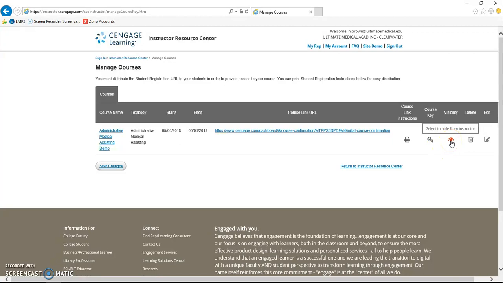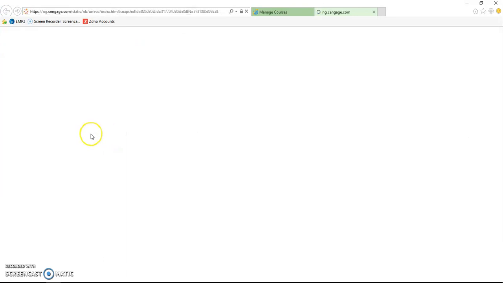Visibility, again, you can hide that from the instructor. I don't think you want to do that. I wouldn't delete it. You need it, right? And I haven't used the edit feature, so I don't think that's necessary. When you're going to go into the course so you can do a demo of MindTap, you'll just click on that link.